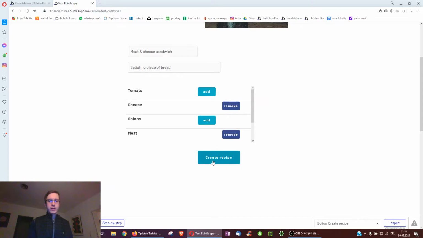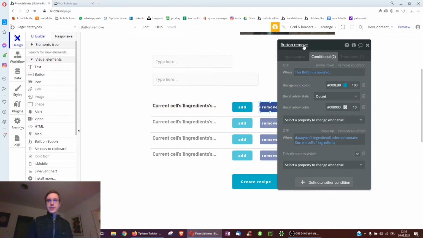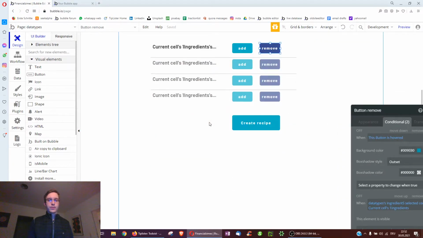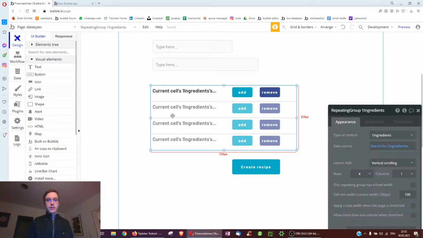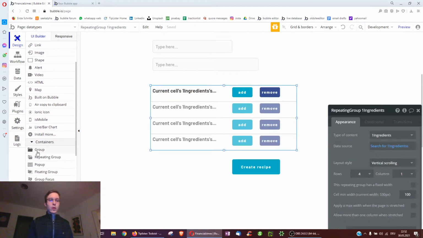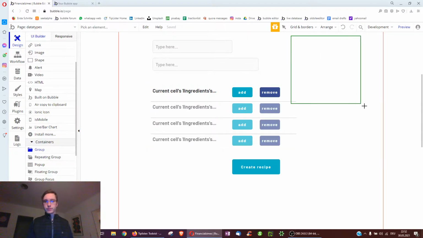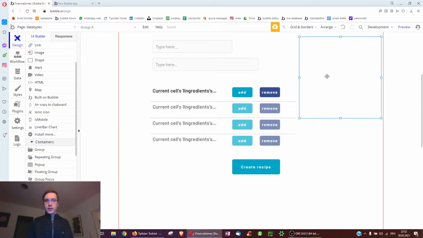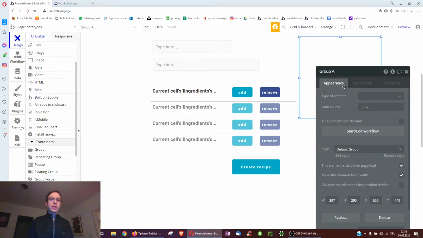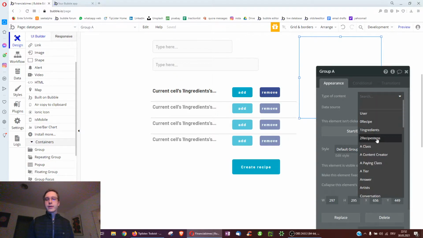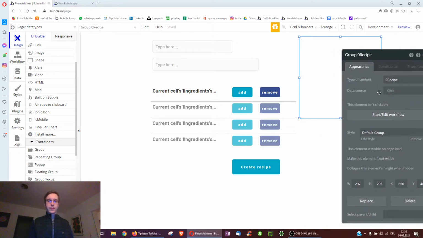Okay, now we can click create recipe, and this creates a recipe. But again, you may notice we're missing a place to display the recipe. But there's actually one difference compared to before, because here we want to display lots of ingredients, but now we just want to display one recipe. So instead of going for a repeating group, we go for a group to display one thing. And groups are very important in Bubble because they're used to receive data. So here again, we have to tell it what data to expect. We want to show a recipe.